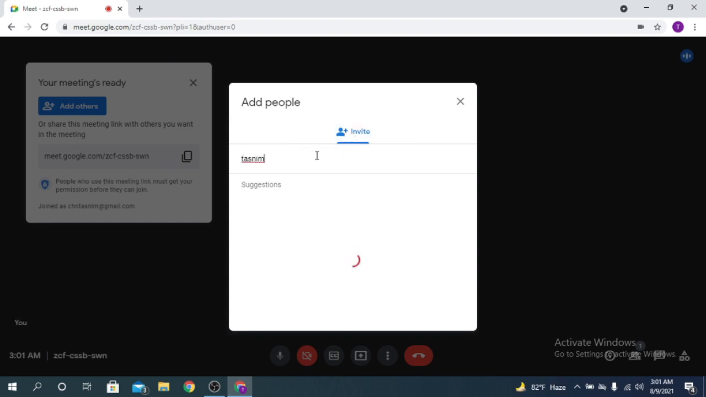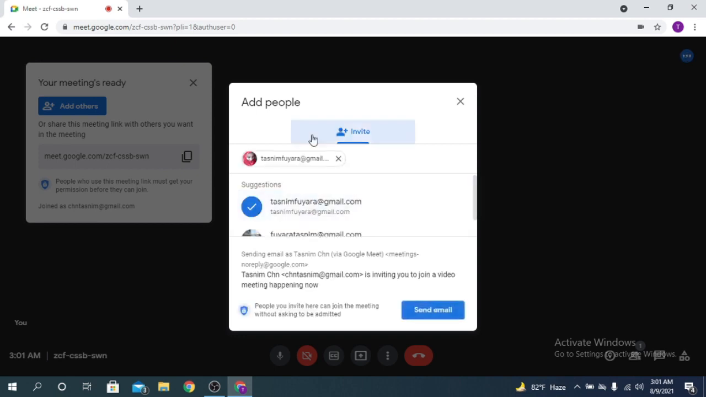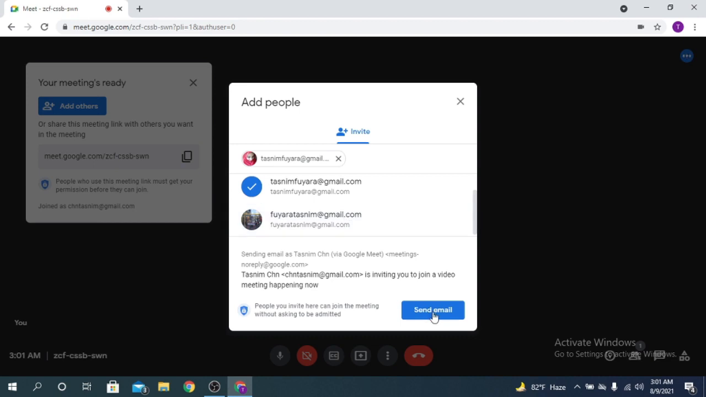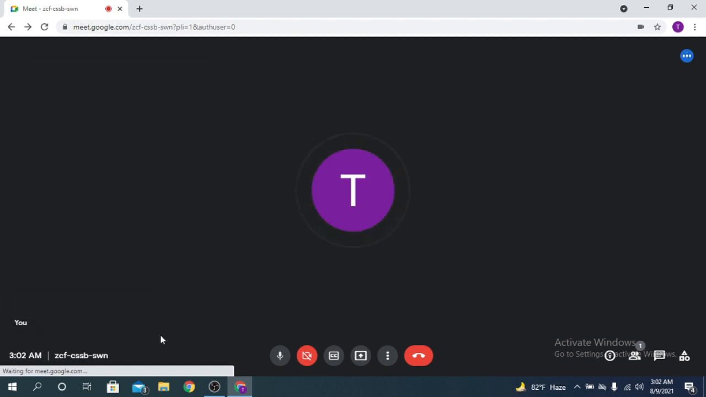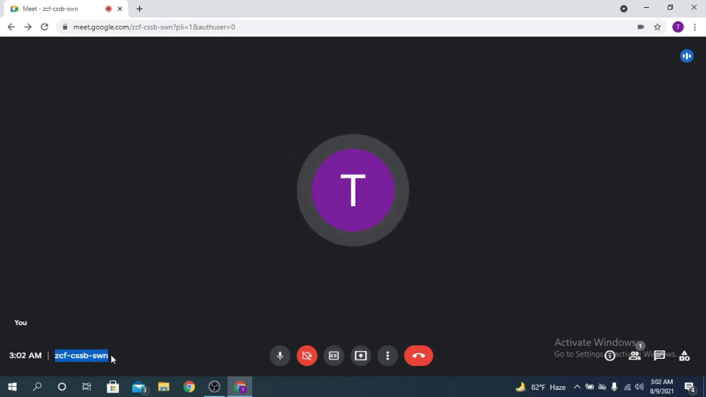You can also send an invitation using email. Okay, I'm going to email this person and send the email. Then this person will be aware of this meeting and they can join. Okay, so this is how you can do it, or you can also share this code. People can also join this meeting using this code. I will show you later how to join.